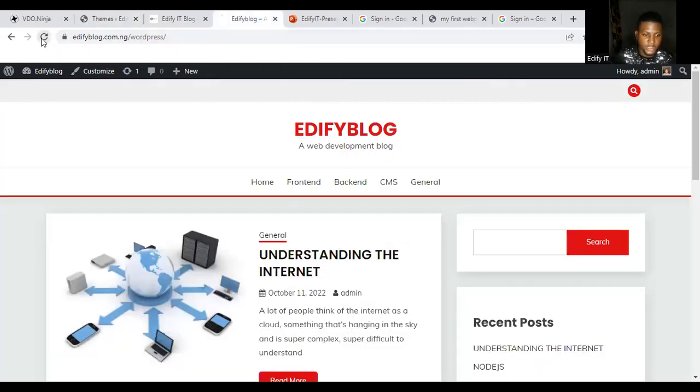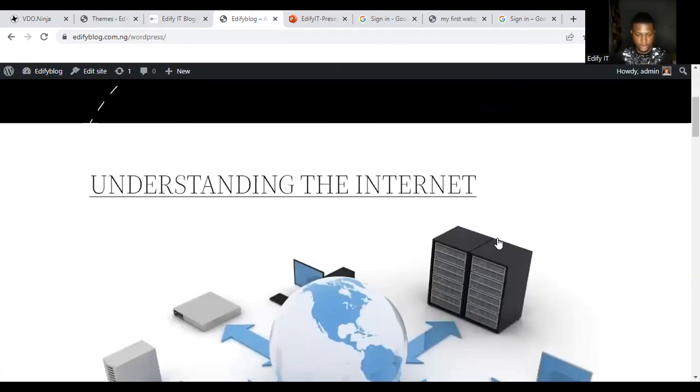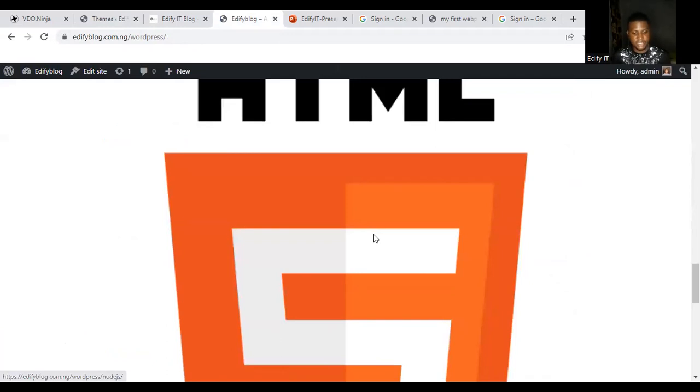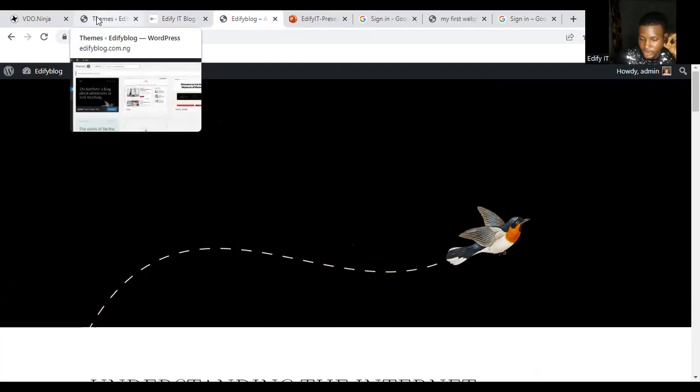So basically, this is what you would see if you just start looking at your website without selecting anything. This is a basic theme. Nothing is there. Don't mind those blog posts that I put. That was from the previous editing that we've already made.